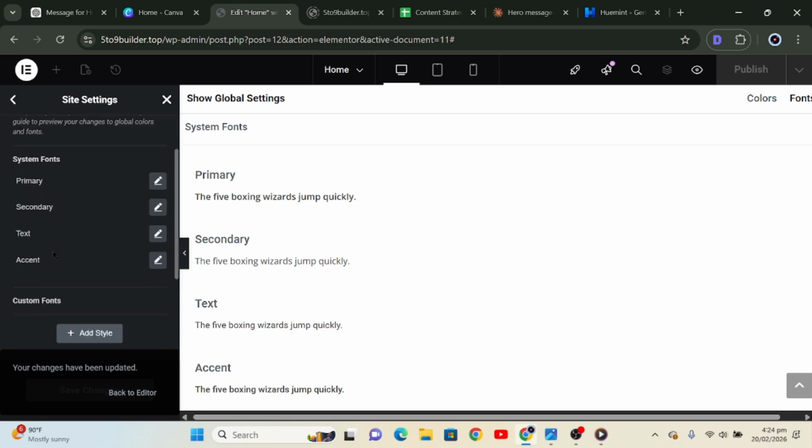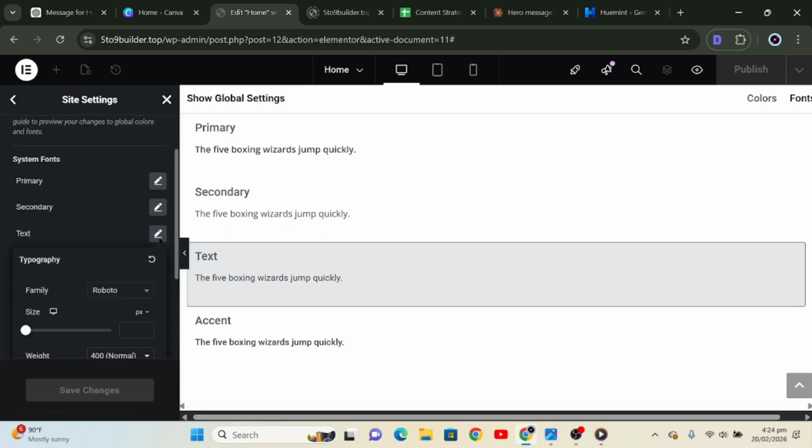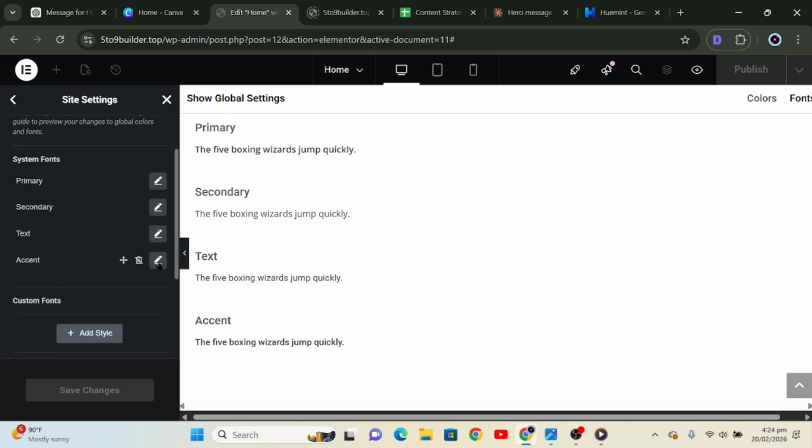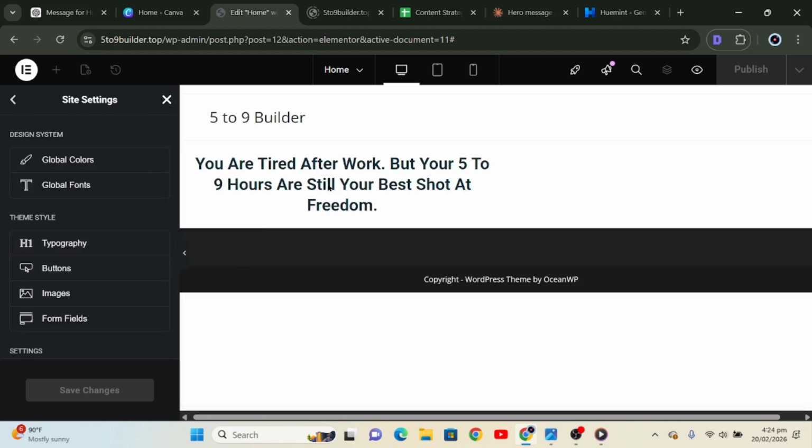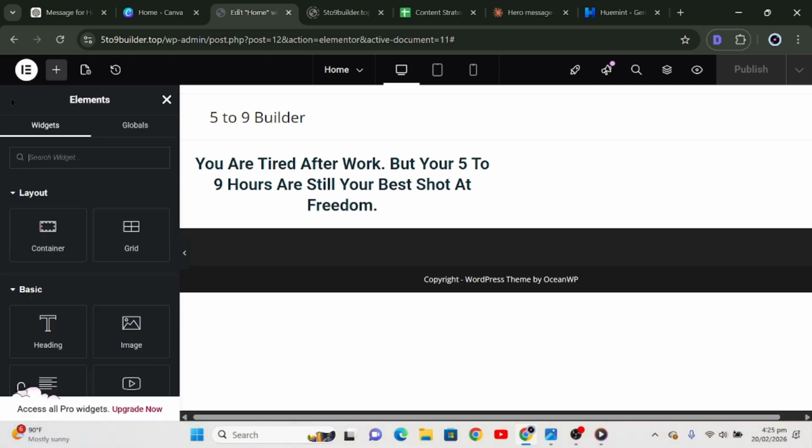Okay, for the text I'm going to use Roboto. And then the accent, okay, so let me just share it that way. I prefer this way. So the heading text becomes different, whilst the usual text also becomes different. So that's how I want it. Okay, all right, so let's go back there.